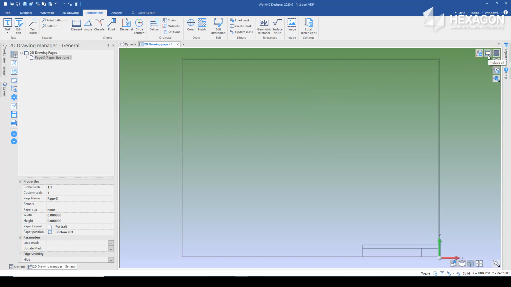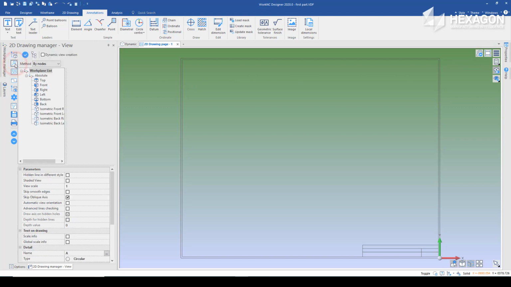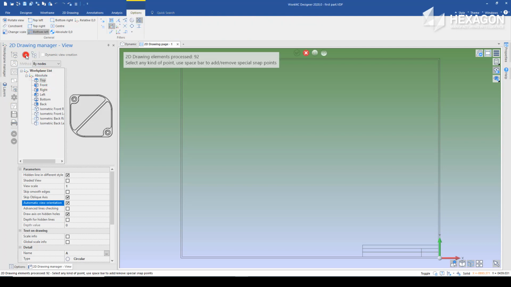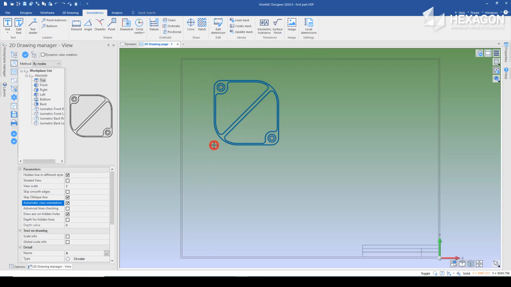Now we can start adding our views. From the 2D Drawing Manager window, left-click on the View icon. In the Parameters section, activate the Hidden Line in Different Style and Automatic View Orientation. Left-click on Top to add a top view of our part. Click the blue check mark to create the view. Left-click in the Graphics area to place the view where you want it.